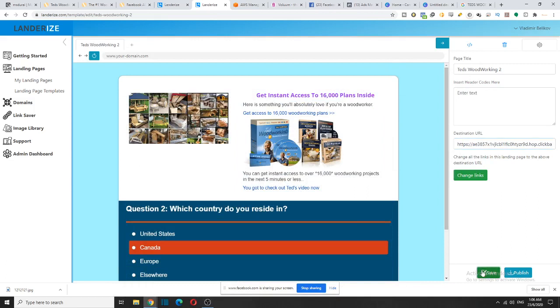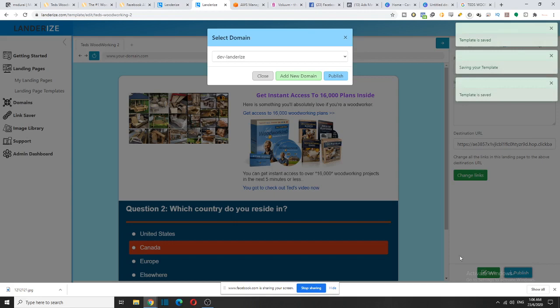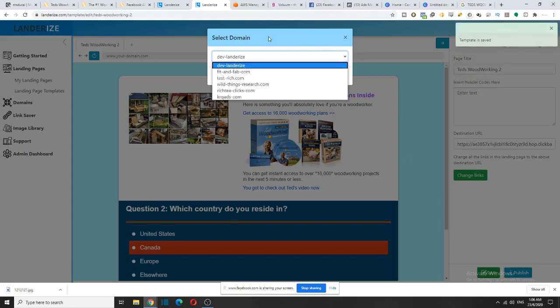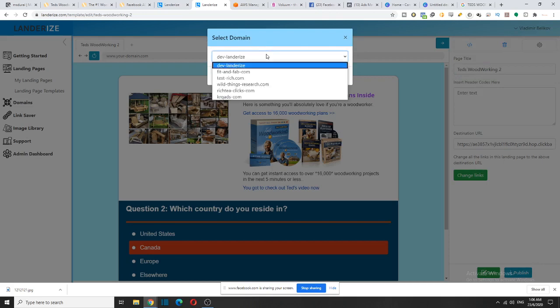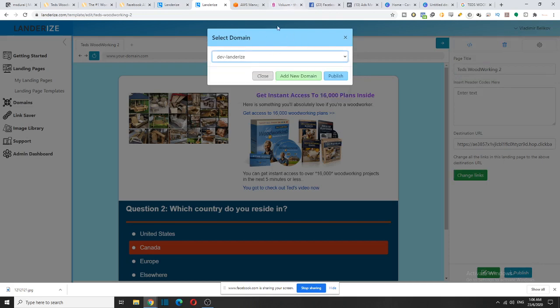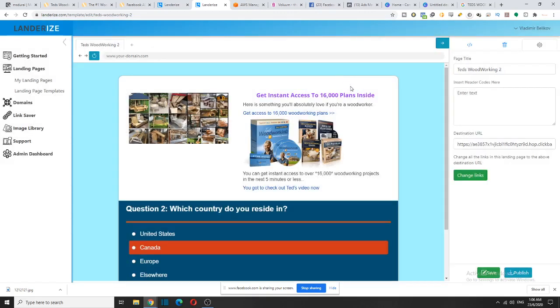So we're going to hit the save button, and once you have saved, hit the publish button. Choose the domain that you have already set up with Landrise. Most probably you're only going to have one domain, so you're not going to be able to choose, but if you have a lot of domains, just choose one and hit publish, guys. When you hit publish, nothing will happen. I'm just joking, guys. It has been successfully exported to Amazon S3.